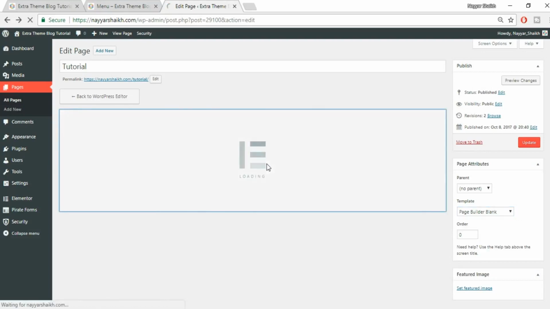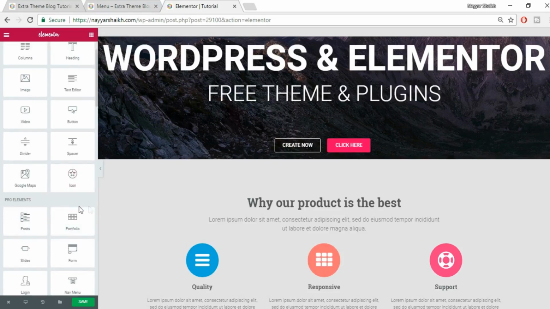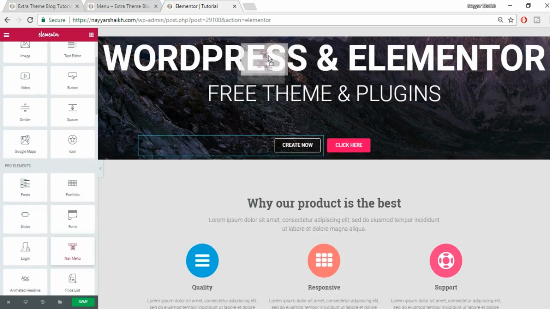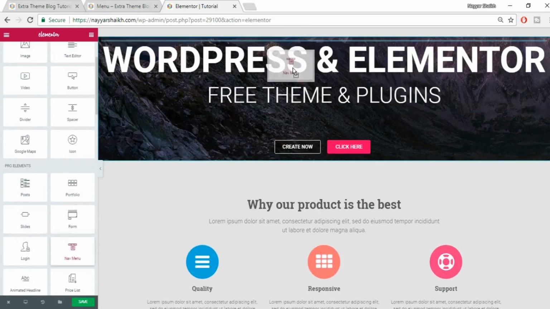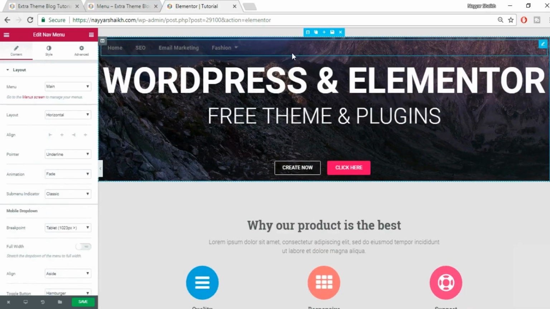Now click on edit with Elementor. As you can see over here, I already have a template installed, so I'll be working over here. First we'll see how to add a transparent menu. What you have to do is drag this nav menu to the top of this text. As you can see over here, we have our menu and this is transparent. Let's see all the settings over here.